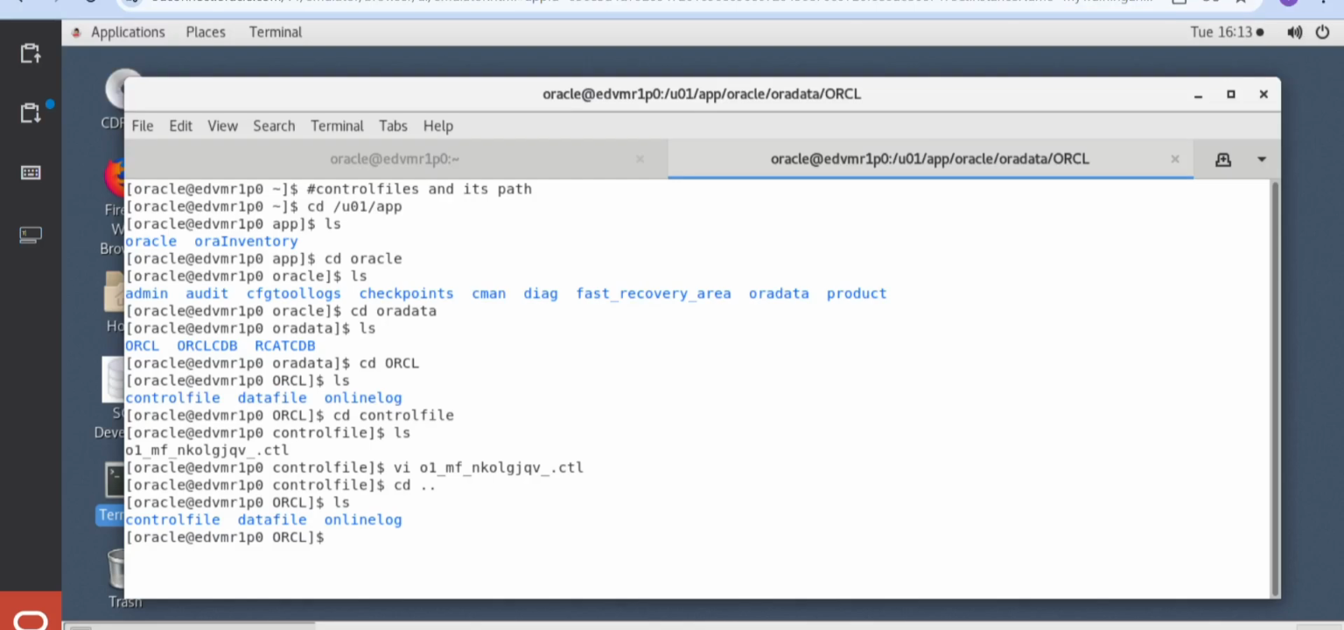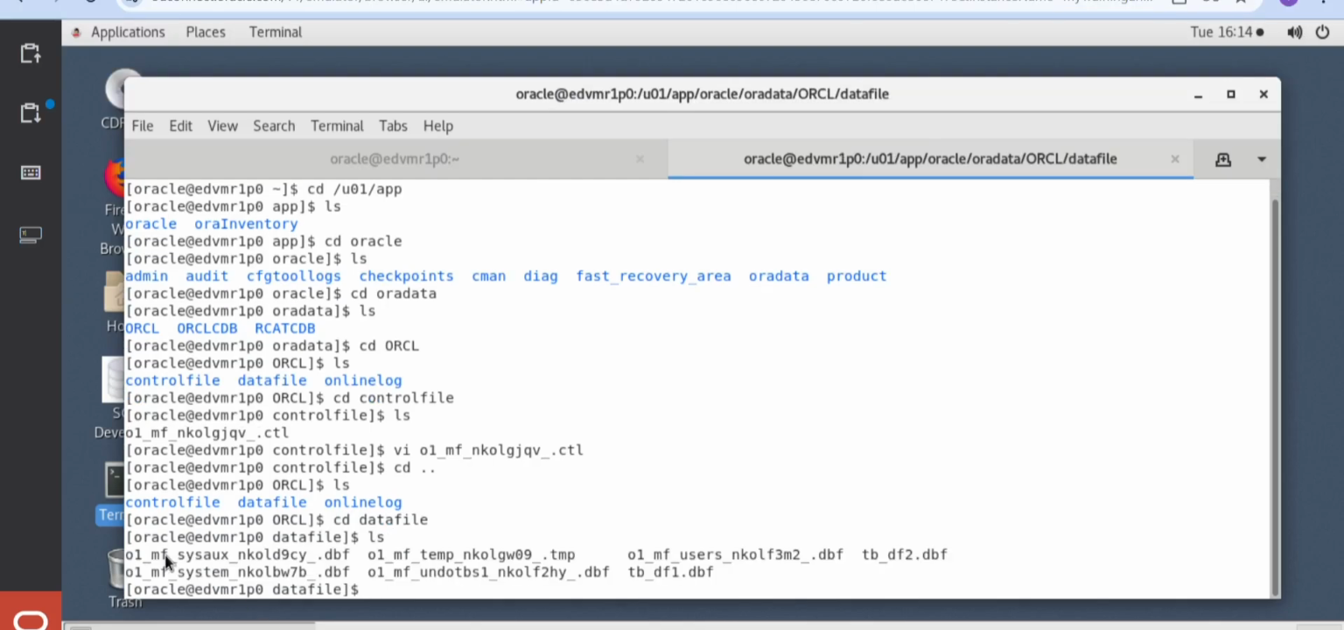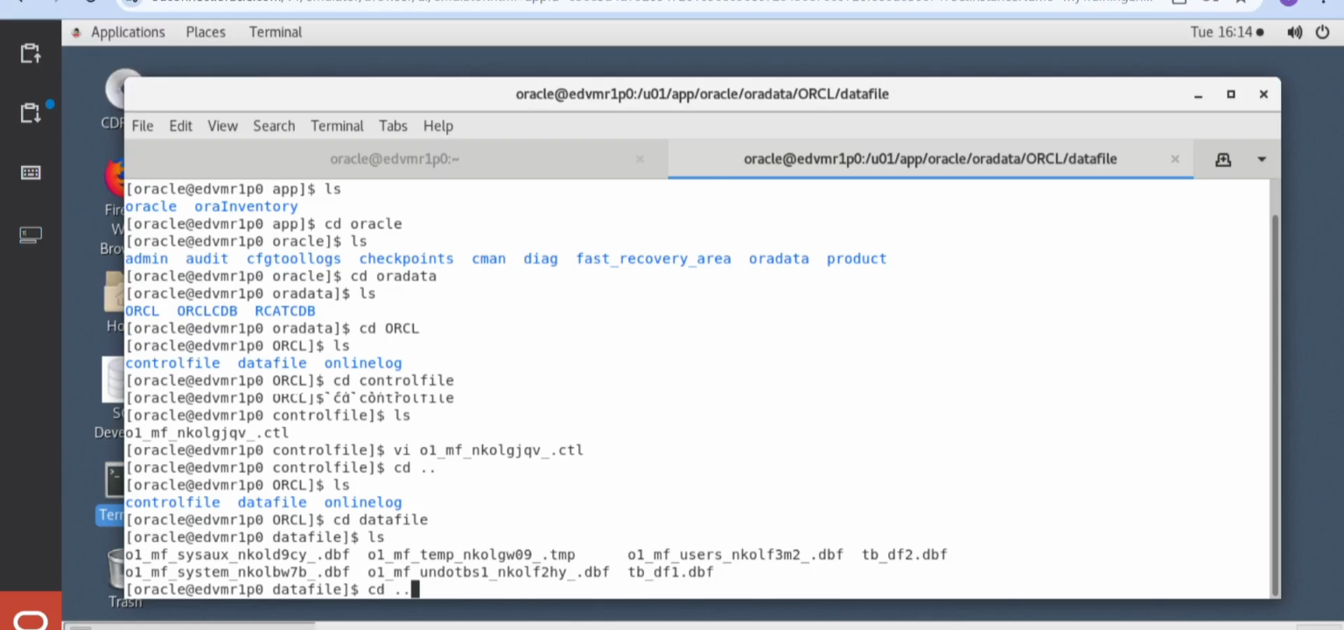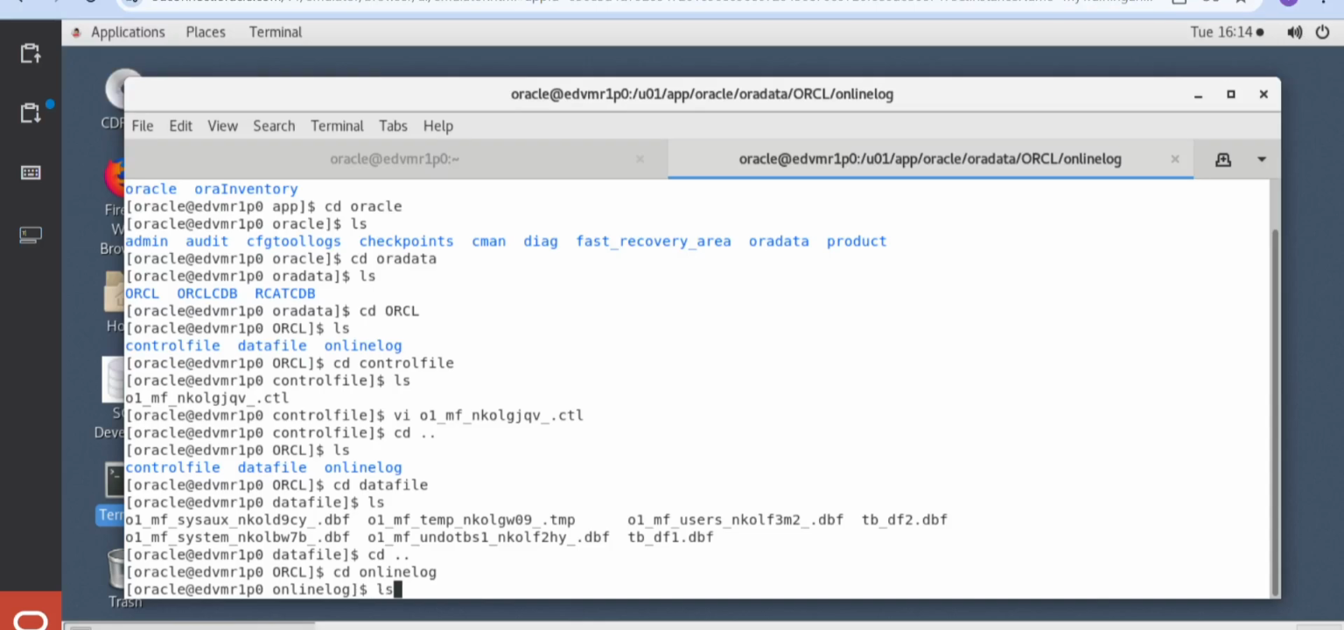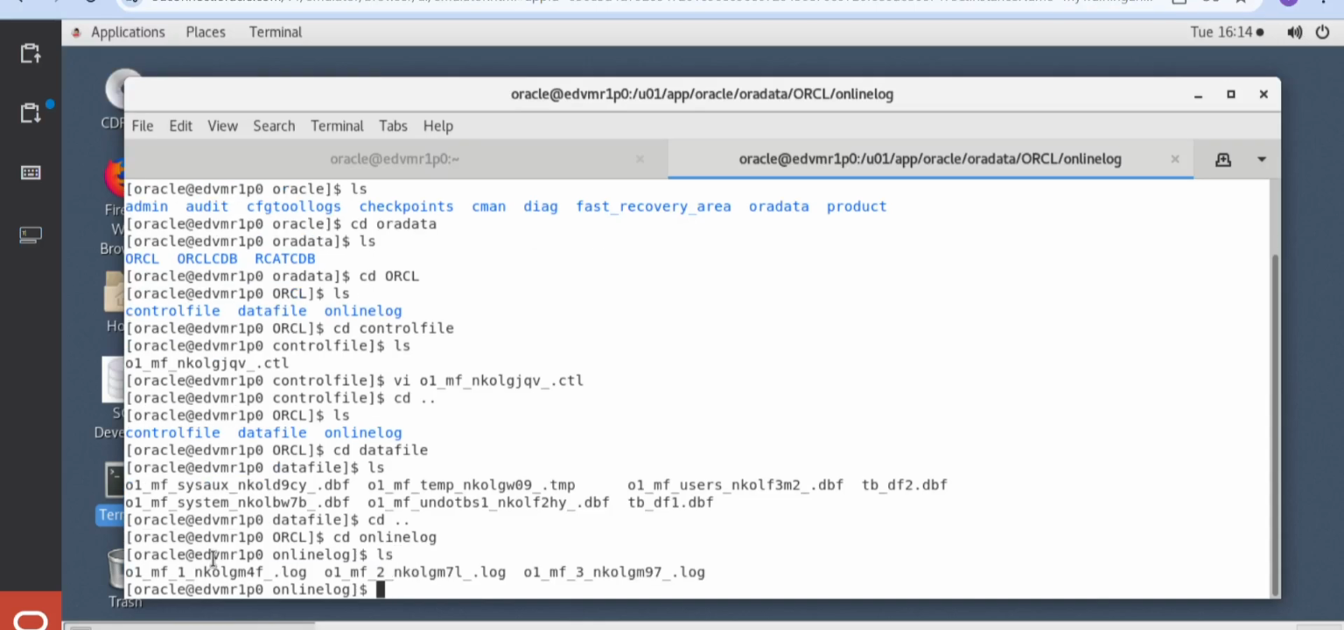Actually, the data file stores the tablespaces. Here, 5 are default tablespaces and 2 are user created, like TB_DF1 and TB_DF2. These are user created, and sysaux, system, temp, undo, users are the default tablespaces that ORCL contains.